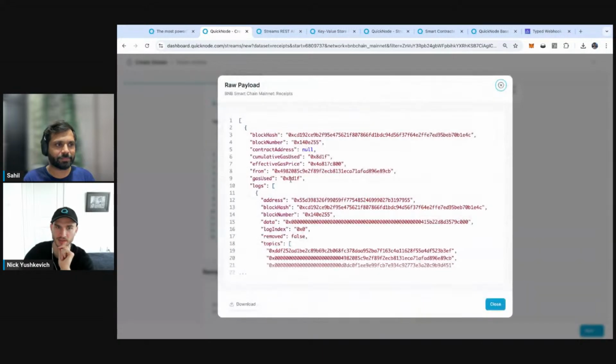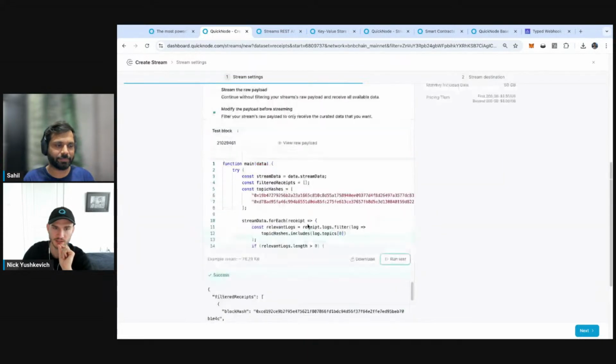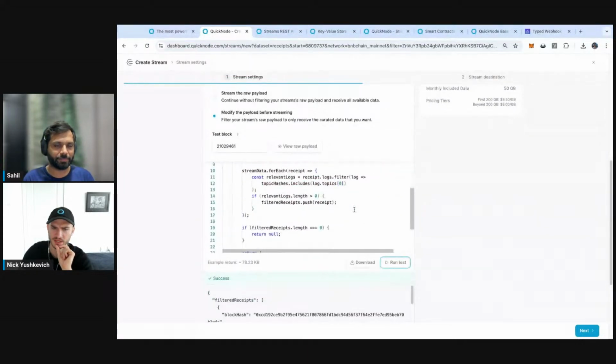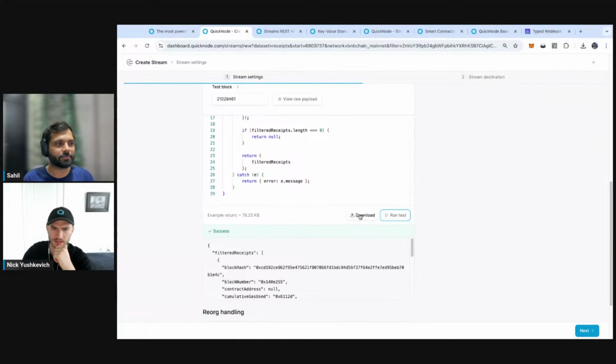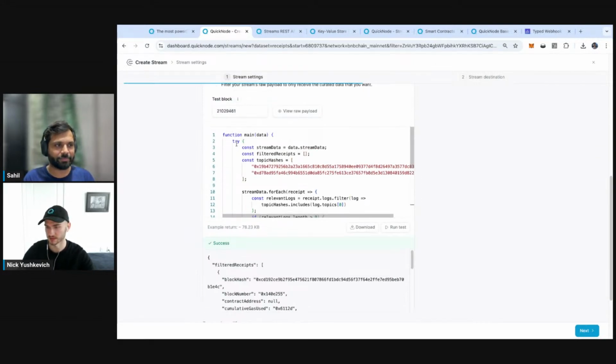So this is the raw payload before filtering. I could save it locally, and I could also run this test here. In this example, we're filtering PancakeSwap events. I could also save the response and the code and pass it over to ChatGPT and say, hey ChatGPT, I'm trying to do this. Can you help me improve the logic inside this JavaScript code? And like 9 times out of 10, it does a perfect job from the very first prompt.